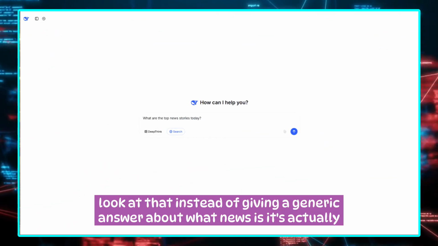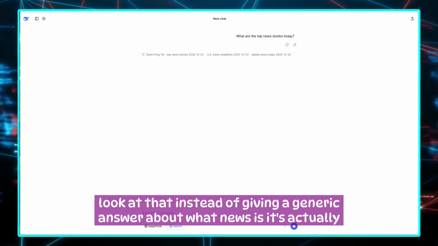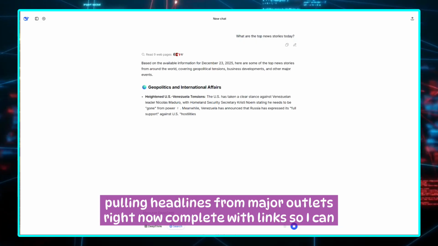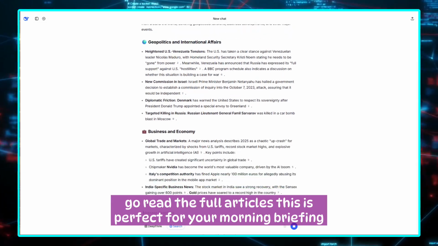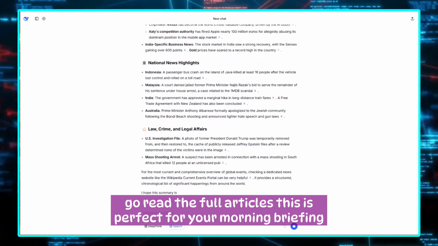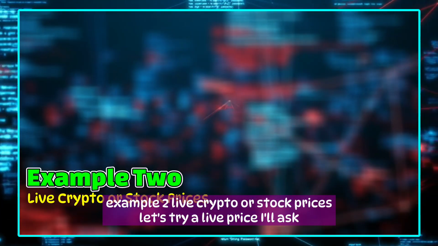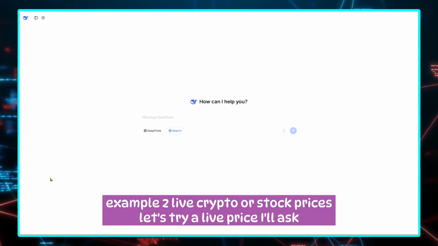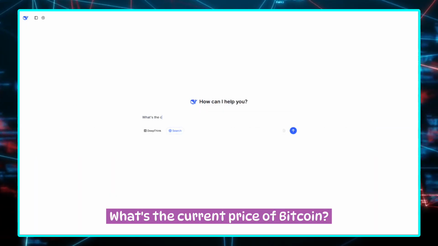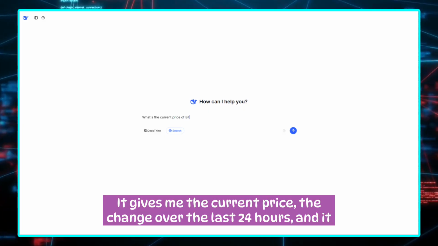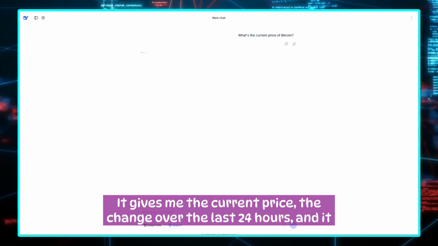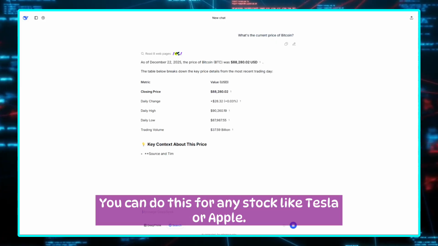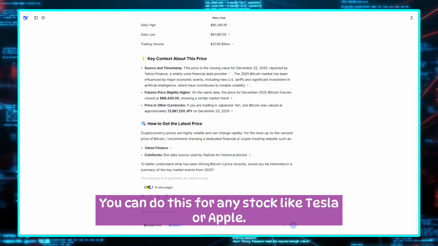Look at that. Instead of giving a generic answer about what news is, it's actually pulling headlines from major outlets right now, complete with links so I can go read the full articles. This is perfect for your morning briefing. Example 2. Live crypto or stock prices. Let's try a live price. I'll ask, what's the current price of Bitcoin? Perfect. It gives me the current price, the change over the last 24 hours, and it will often cite its sources. You can do this for any stock like Tesla or Apple.